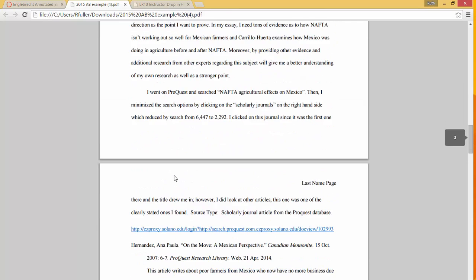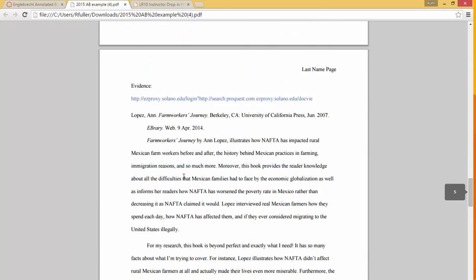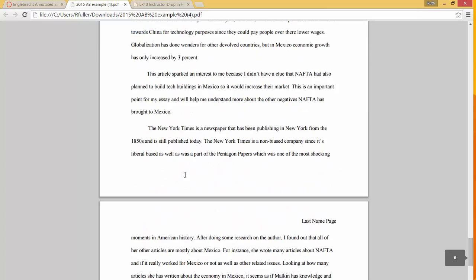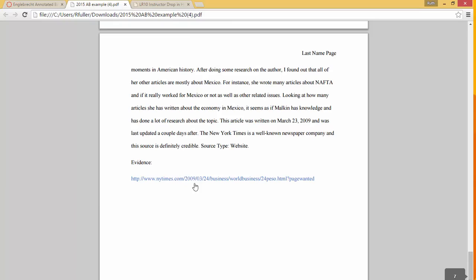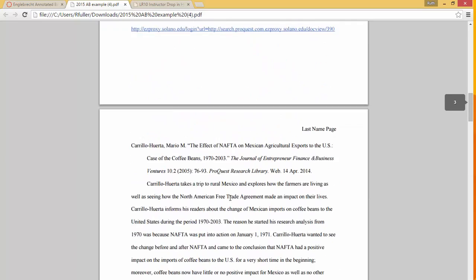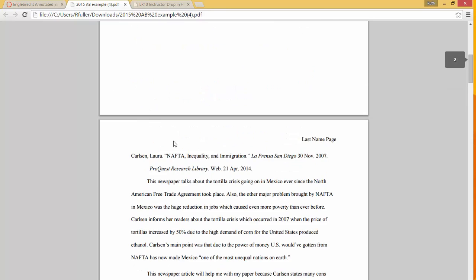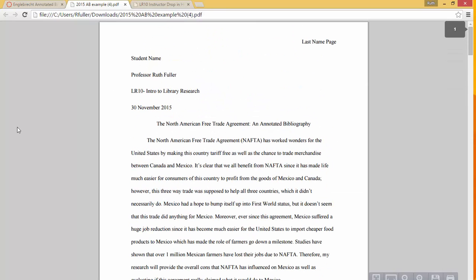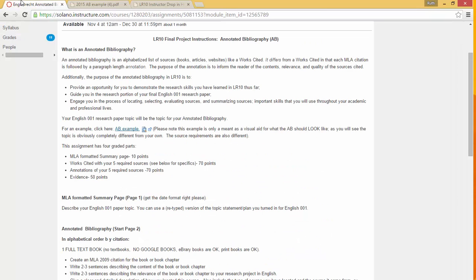So scrolling down, here's each of my resources. That's what your annotated bibliography is going to look like. If your annotated bibliography does not look like this, you have a problem, and you need to come see me or readdress the directions, but this is what it should look like. Okay, going back to the directions.